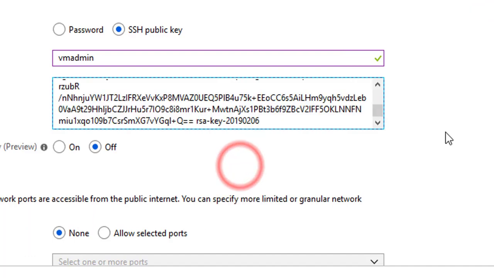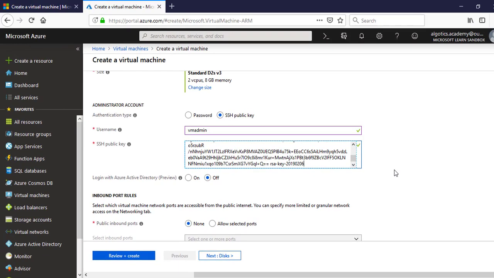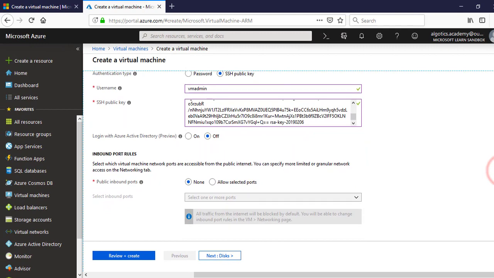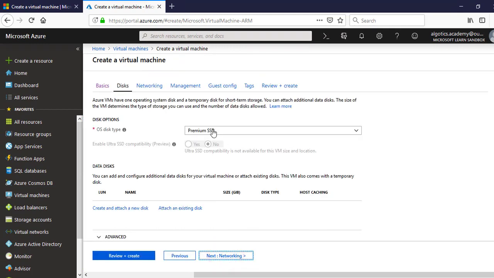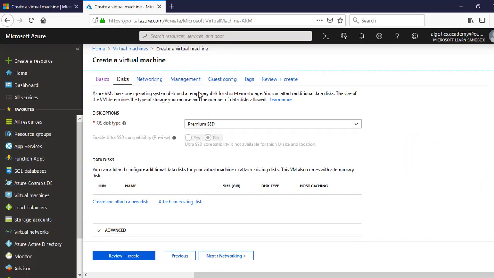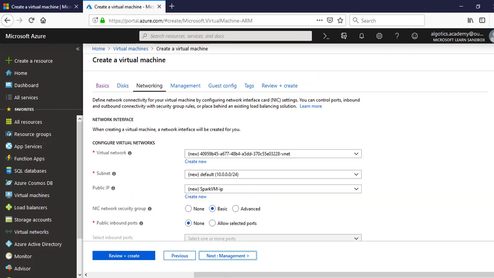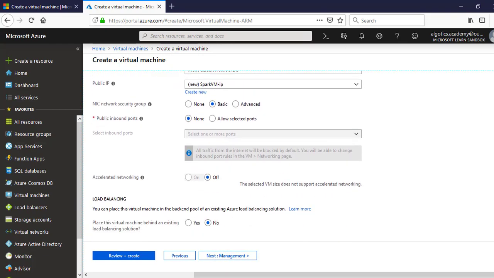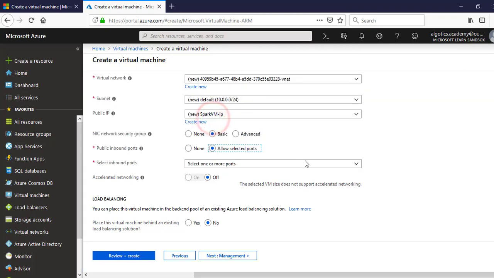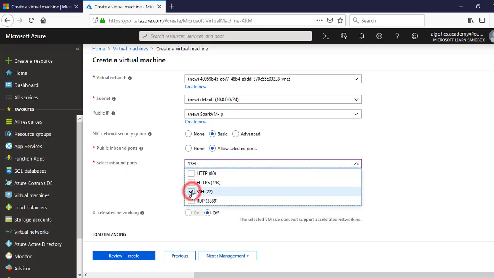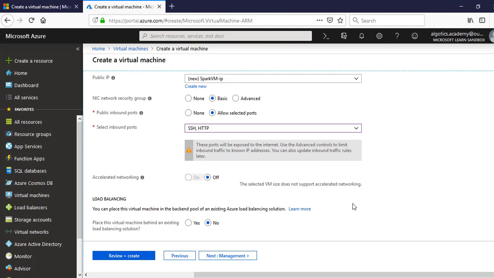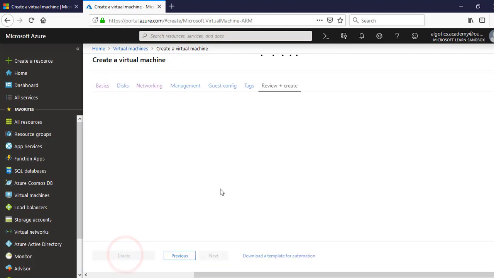Now paste the copied key, and then you can move on to disk setting. Here there are three types. Premium has been selected, and then go to the network setting. Inside network setting, I will allow inbound ports. So these will be the public inbound ports, that will be SSH with port 22 and HTTP 80. Now I am ready to create.